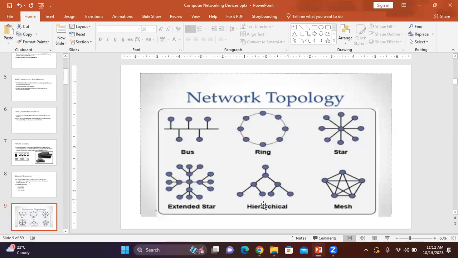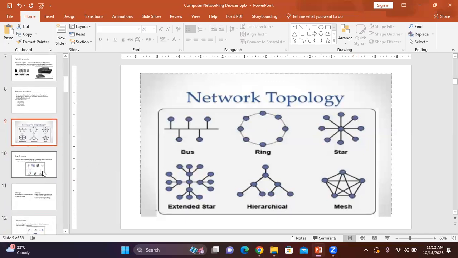Then we have extended star, hierarchical, and mesh. So mesh will be connected, like each and every device will be connected. See, if this is a computer, then all the other devices are connected to it.